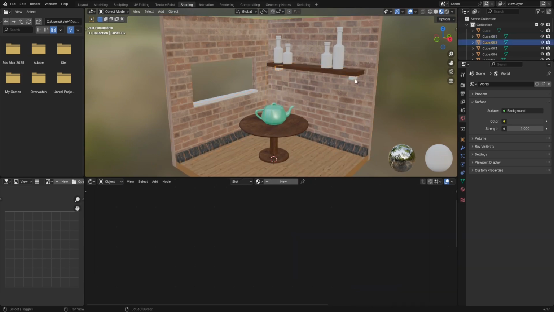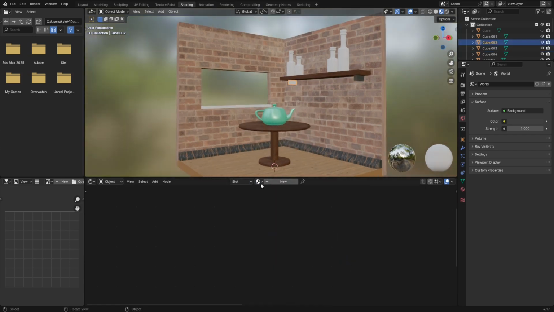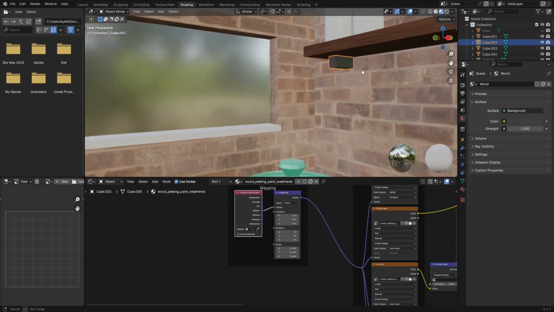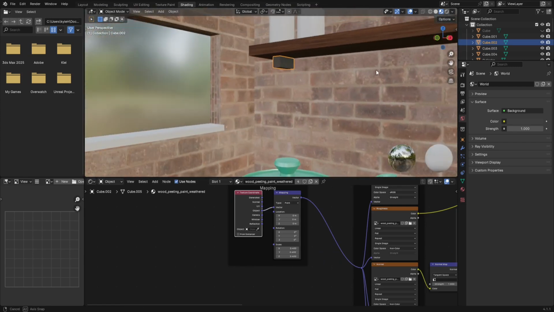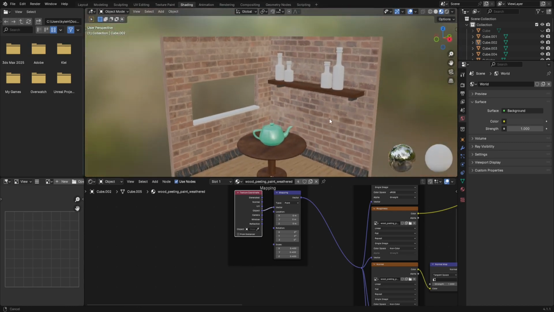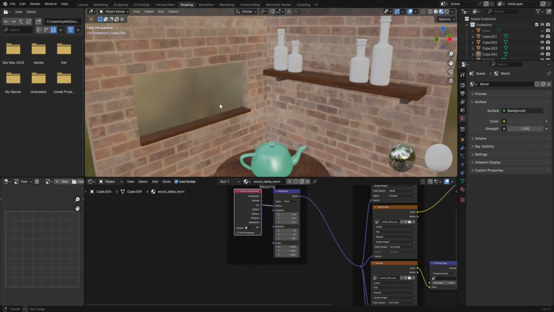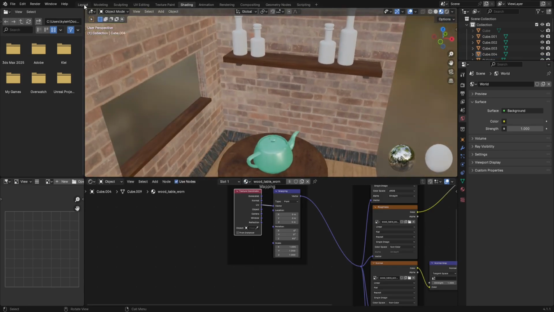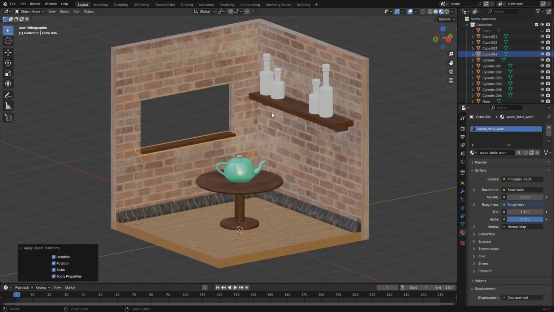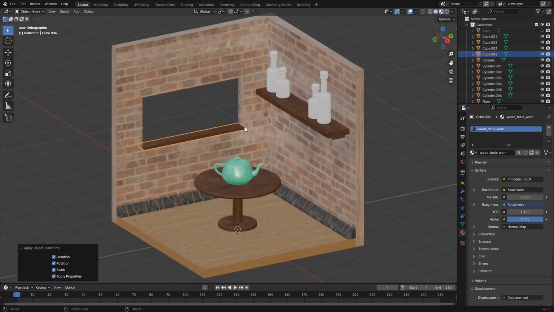We're also just going to go ahead and set the material of our skirting boards to the underside of the shelves. See there, a little bit of a darker colour. And then finally, the windowsill is going to be done the same material as the table and the shelf. We're also going to go ahead and apply the scale. See there, it looks fine.